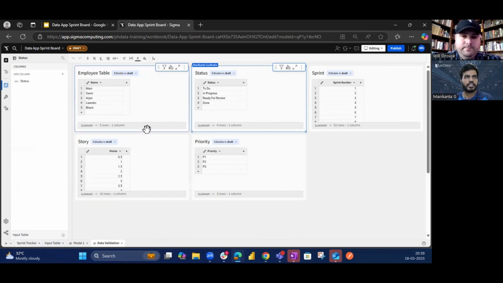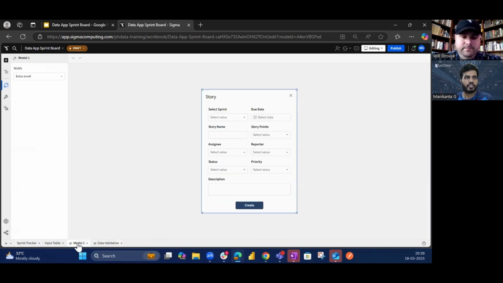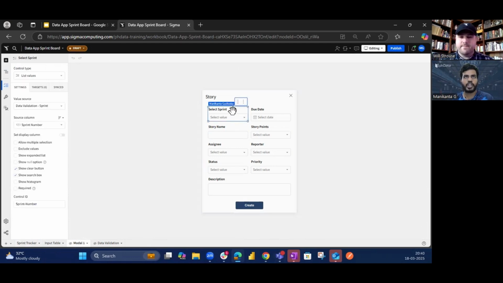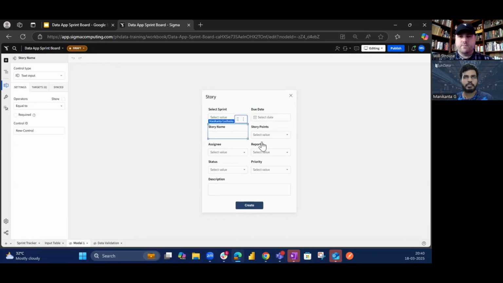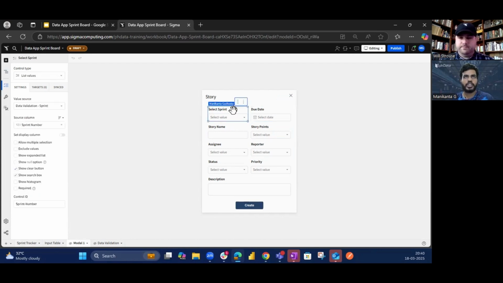After creating these input tables, I have created a model view. Basically, when we click on this create story button, a window will pop up. That window is nothing but this window. We have configured this window using the control elements in Sigma. We have used a couple of control elements like list values, text input, as well as date control. We have used these control elements to input the data.